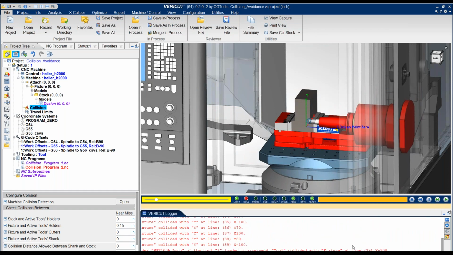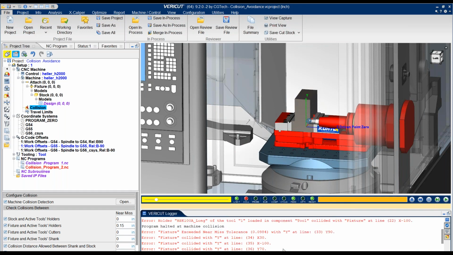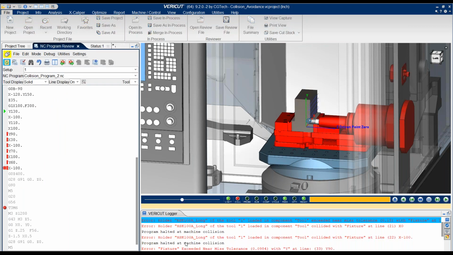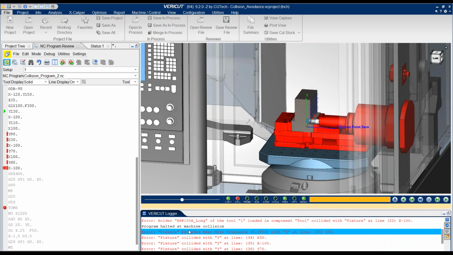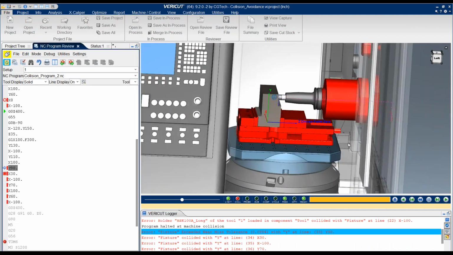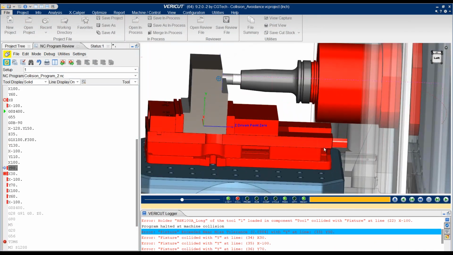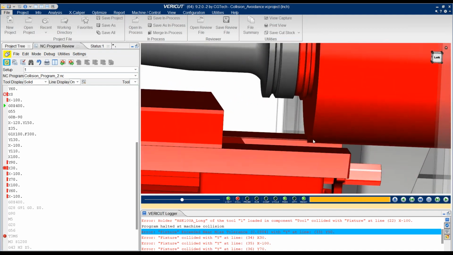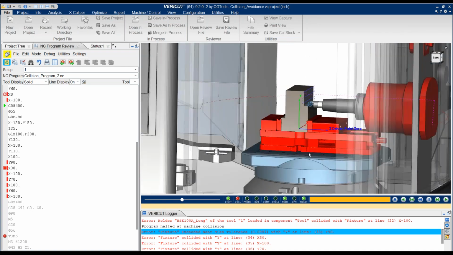And you notice I turned that collision stop off, but the logger is still logging all these errors. And we see here that the fixture component exceeded the near miss with the y-axis. So we can turn on our review mode and jump down here to see that. And we can see, oh yep, the vise itself is getting ready to collide with the spindle housing, of course, which it does end up doing as we play past that.